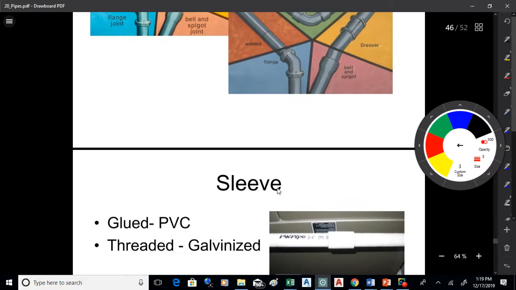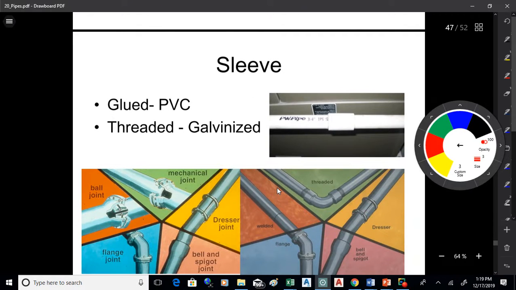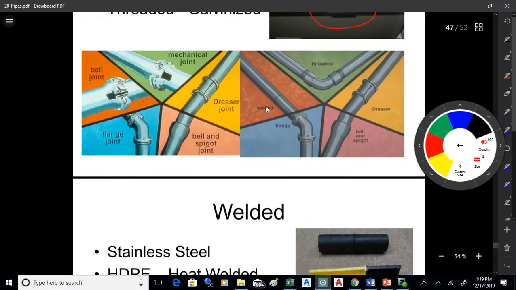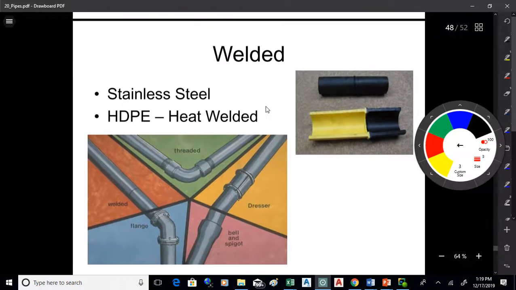All right, there's other connections that are used. There's sleeves that are glued in PVC or threaded and galvanized. So there's a sleeve that fits over the pipe that can be glued in or threaded. You can weld connections together. Stainless steel is welded using conventional welding. Special type of welding rod for stainless. I don't know welding well enough to know what it is, but you do have to choose the proper rod for that. And then the HDPE, this plastic pipe, is actually heat welded. That's how that's joined.